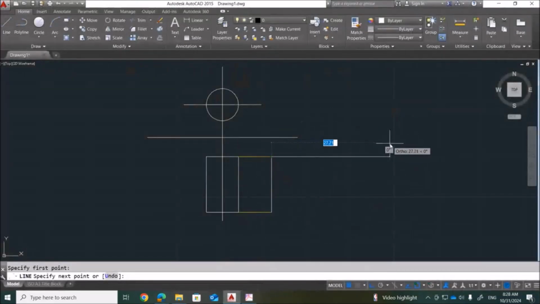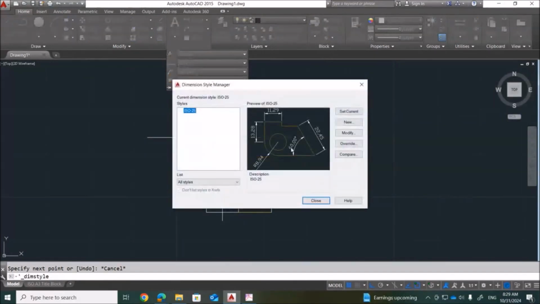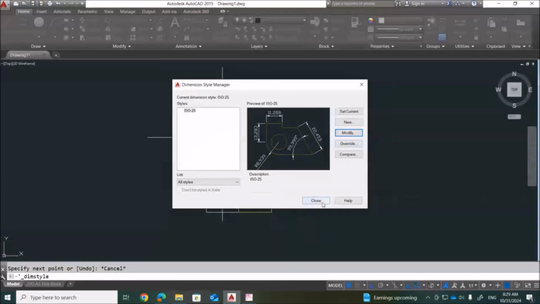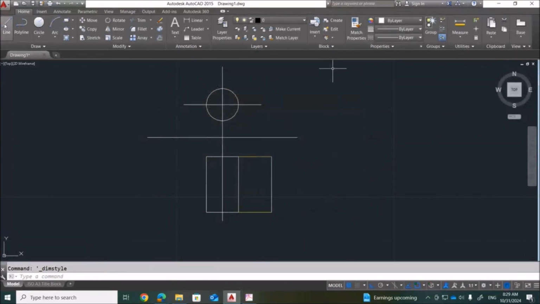Here I write it, but it is coming with the default precision only. So I will go back to annotation, precision, modify, and here I will select precision as 3 zeros. Good, okay, close. Now I will draw the line. How much? The perimeter, 23.248. Enter. Then come down. How much? 12.8.